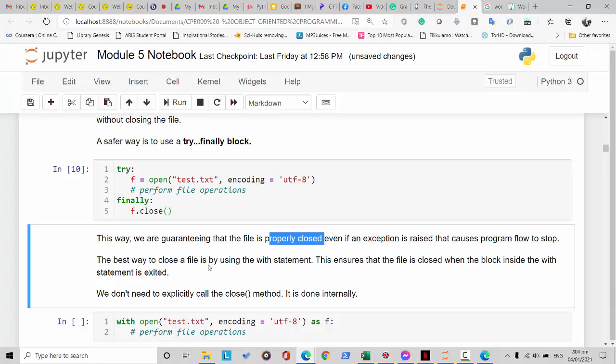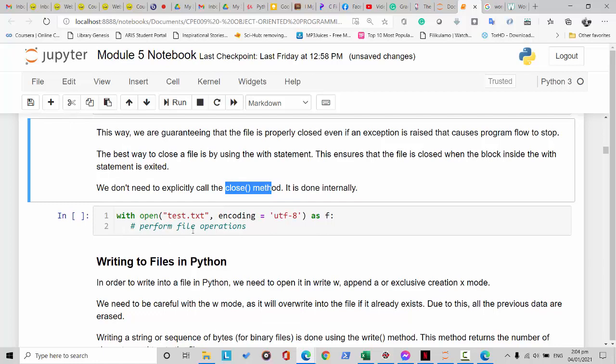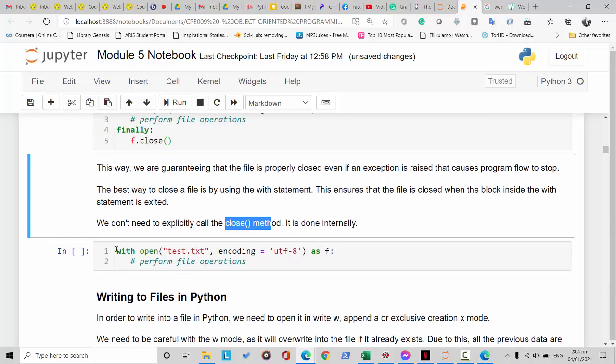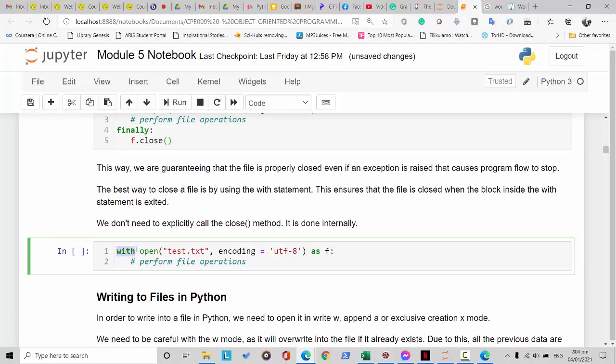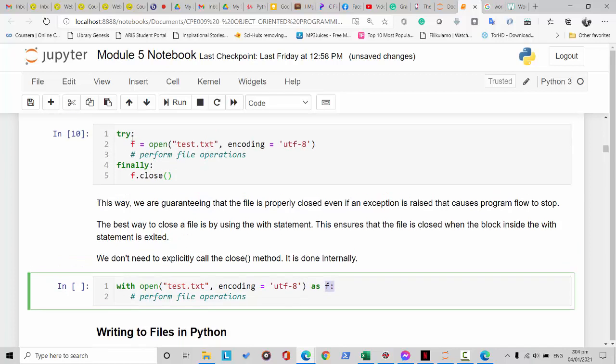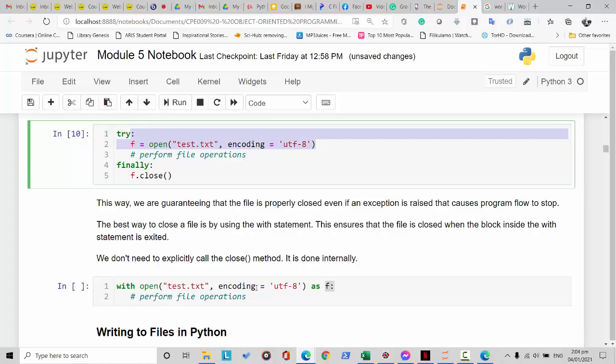And the best way to close a file is by using the with statement. This ensures that the file is closed when the block inside the with statement is exited. No, we don't need to explicitly call the close method. It's done internally actually. Okay, so this one is used to open the file. So with the use of the with method, with open, as f. Okay, it's basically the same as this one, no? We're trying to open this one.